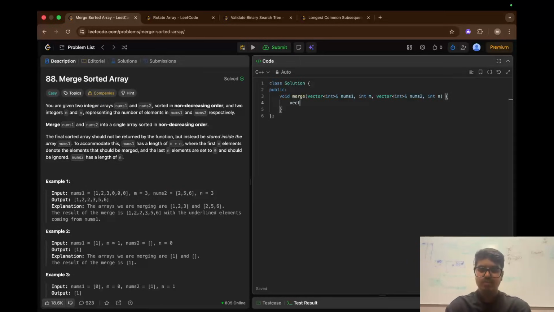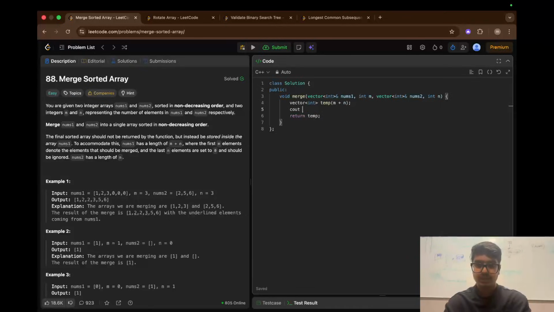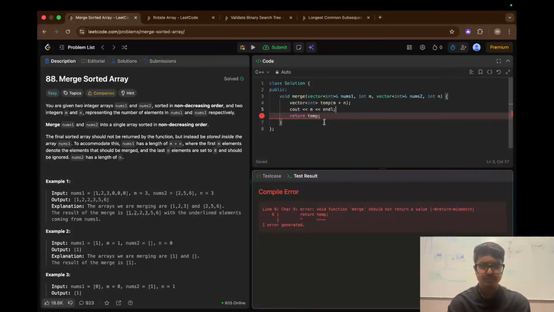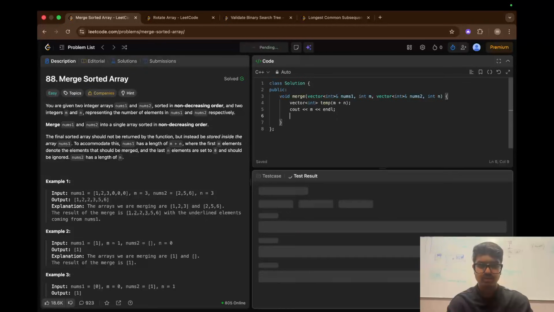For this we definitely want one temporary array, as I said. So it would be of m plus n size, right? m plus n size. Now here we want int i equal to, firstly, before that return temp, I just want to see the size of m. Is it 3 or 6? See out m. This is just for debugging. Okay, this is a void function, sorry. We need to place it in the same array.